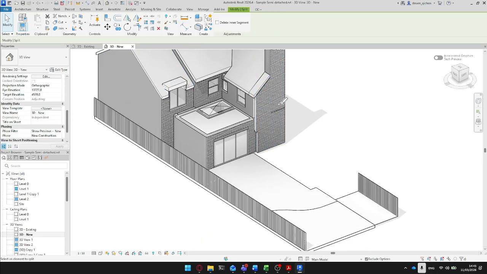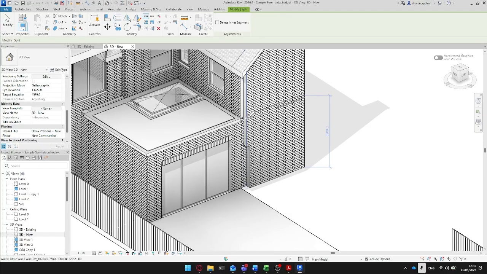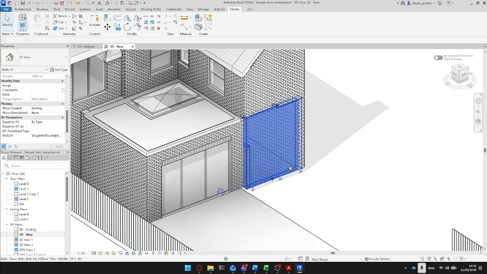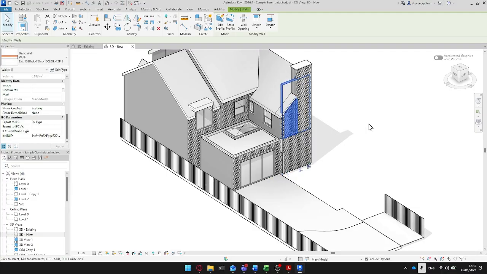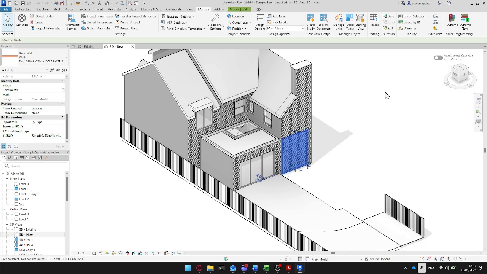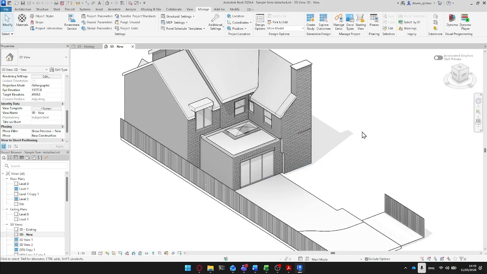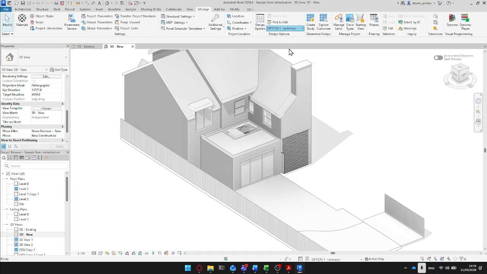So what I'm going to do now is split this wall horizontally, so there's a bottom section and a top section. We're going to take this bottom section, click add to set, and add it to both design sets. So it doesn't look very different because both design sets have this wall.